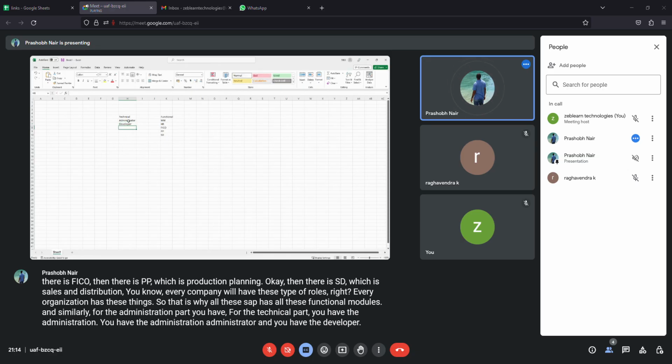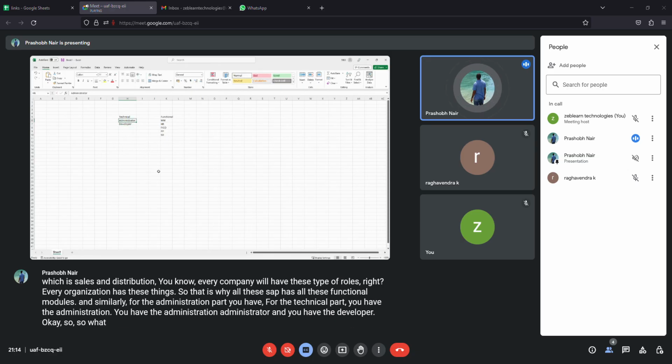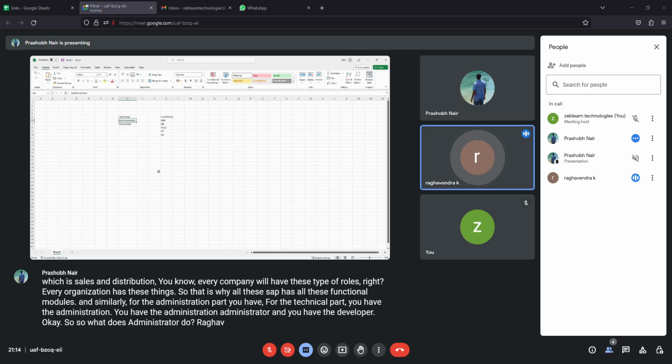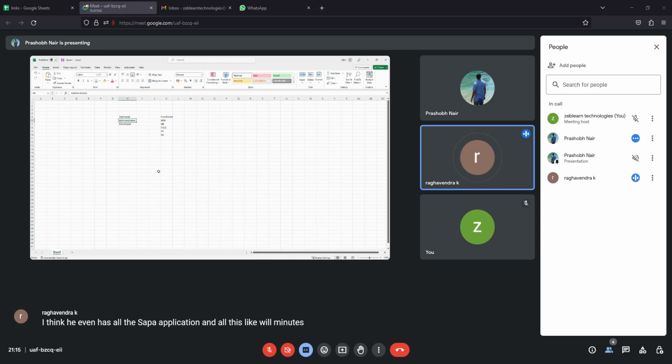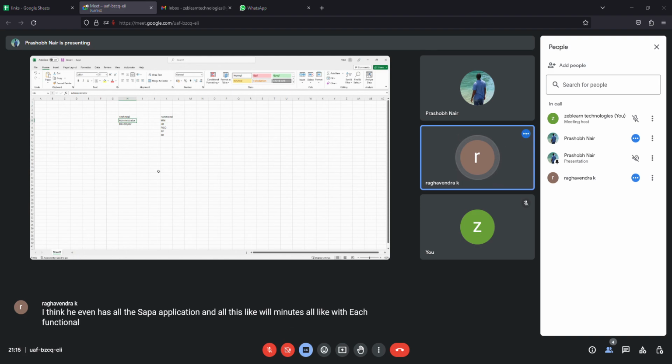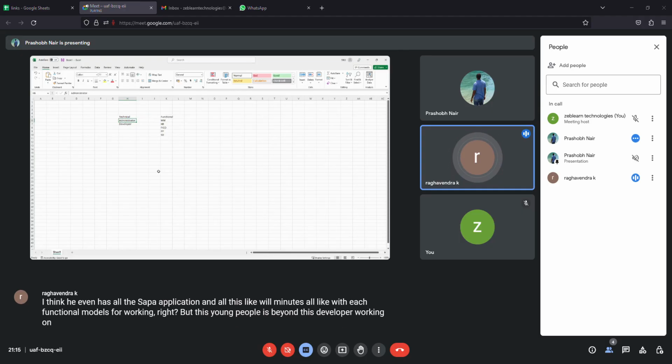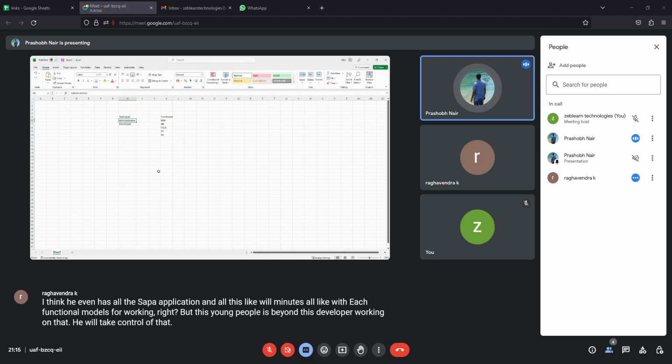Okay, so what does the administrator do, Raghav? I think he manages all the SAP application, and he manages which functional modules are working, right? That is HR, FICO, PP, SD, and which developers are working on them. He will take control of that. Yeah, well, basically he does the administration.